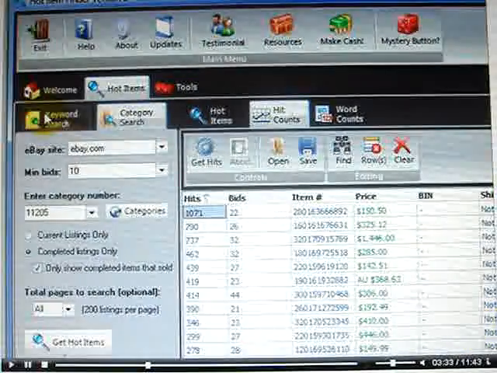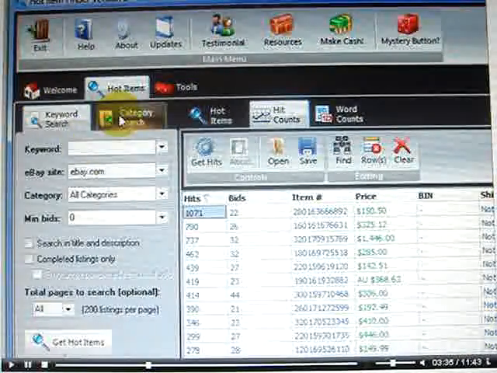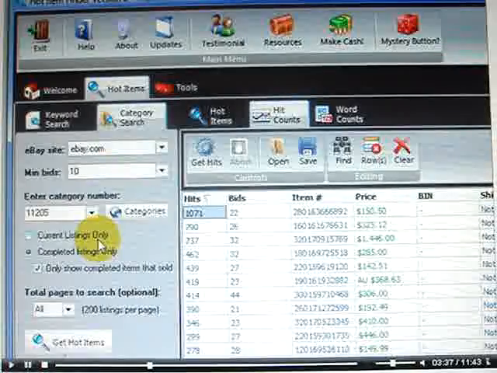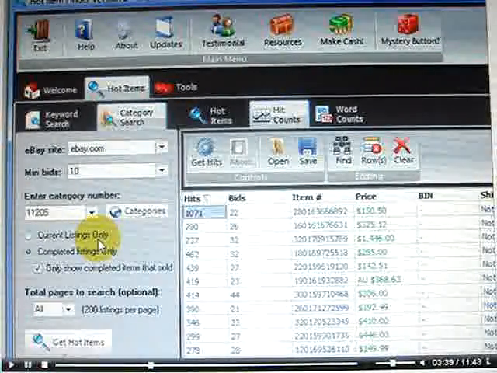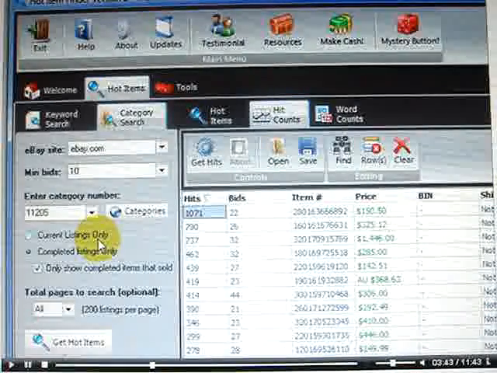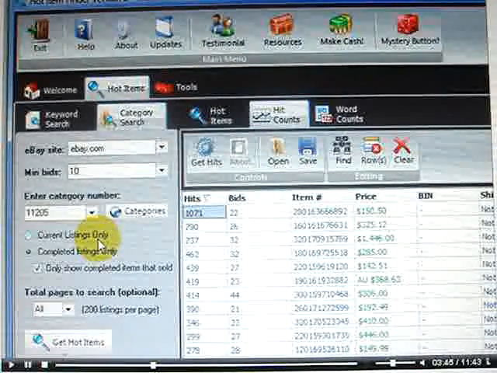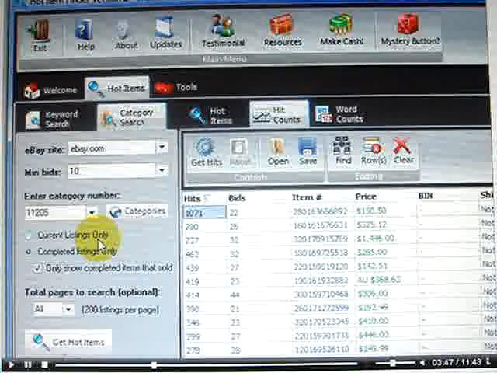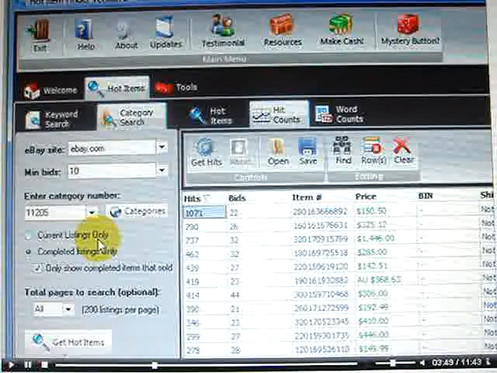Very fast. You can also search by keyword, and you can also search in the current listings that are live right now. I must say this, Hot Item Finder doesn't access an old database, or a database at all. It extracts all information from eBay in real time.